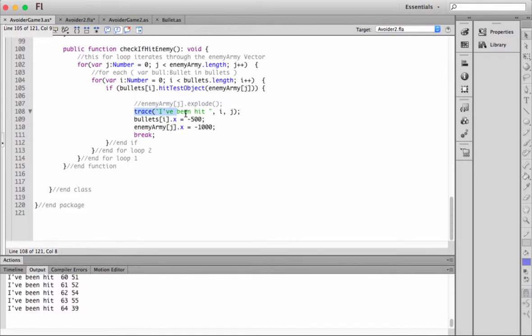I've added a trace statement inside of my if statement so that I can see the values as it's hitting the objects on my console. It'd be interesting to see that. I put "I've been hit," comma, and then i, so what my index i is. So this i, remember, is our bullet, so the index of our bullet in our bullet vector. And then j is the index of our enemy army object.